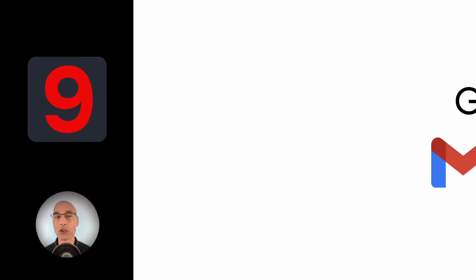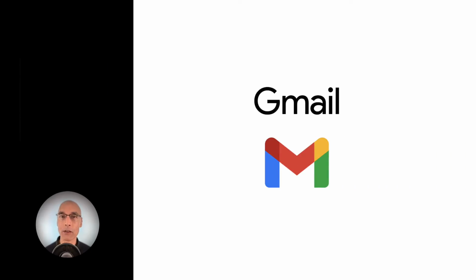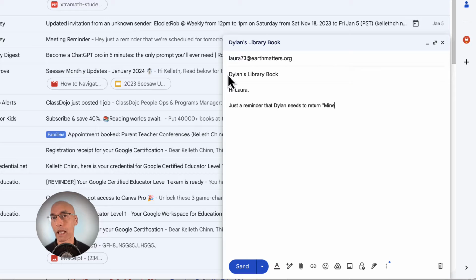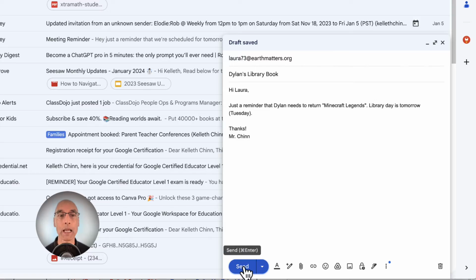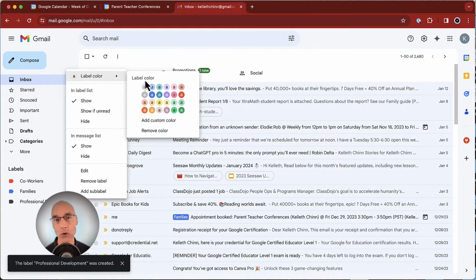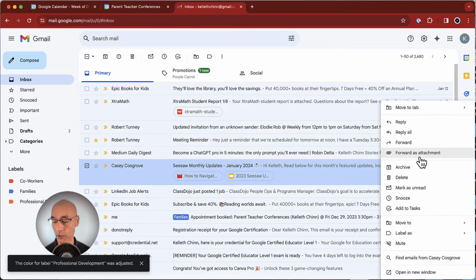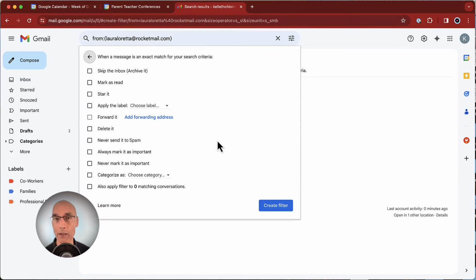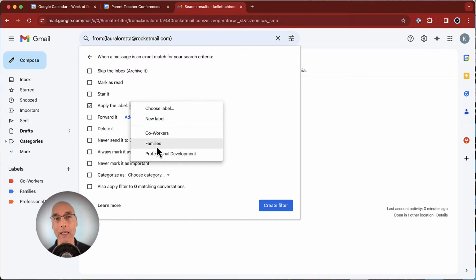Number 9 is Gmail. Gmail is an email service that you might already be using. It provides a good way to communicate with your coworkers, families, and maybe students if they're older. And with a little know-how, you can really efficiently organize your emails with labels and folders, and you can use filters which automatically send your emails to specific inboxes or maybe delete them altogether.